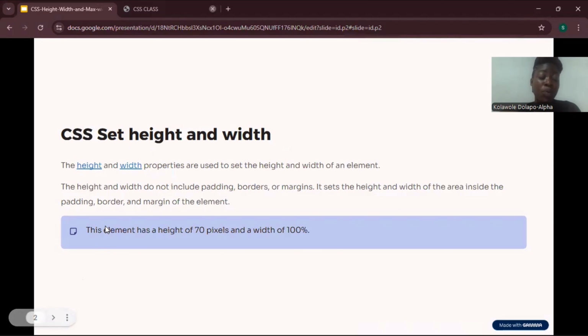Let's proceed. So we have the CSS set height and width. The height and width properties are used to set the height and width of an element. The height and width do not include padding, borders, or margin. It sets the height and width of the area inside the padding, border, and margin of the element. So this element has a height of 70 pixels and a width of 300 pixels or 100%. This is what we have here.